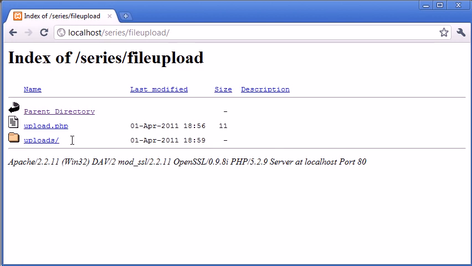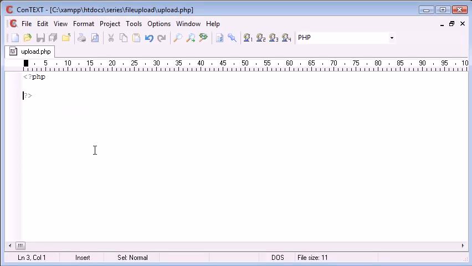So in this tutorial we're going to be learning how to upload, but we're not actually going to be learning how to protect against it. There is another tutorial I have in this same file upload series with the security discussion in there and how to secure against your form data. So how do we start?